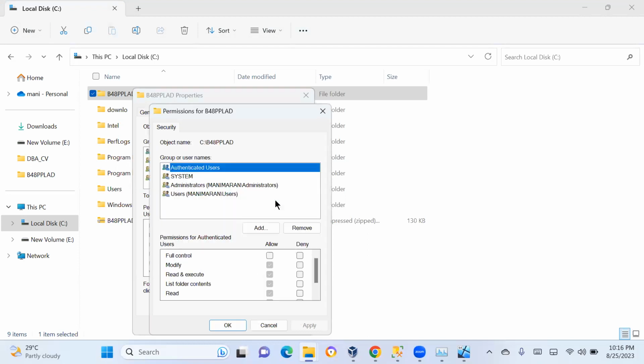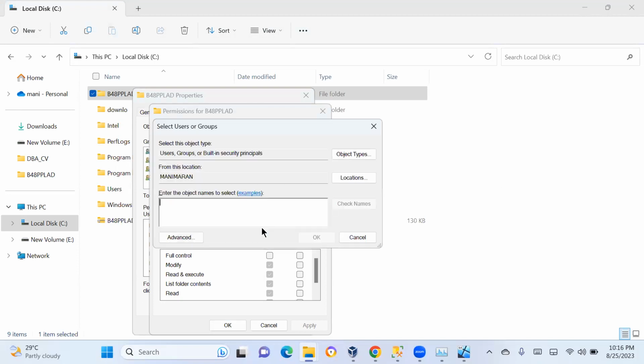Add everyone. Click on add. Type everyone. EVERYONE without giving any spaces. Check names. Okay. Click OK.